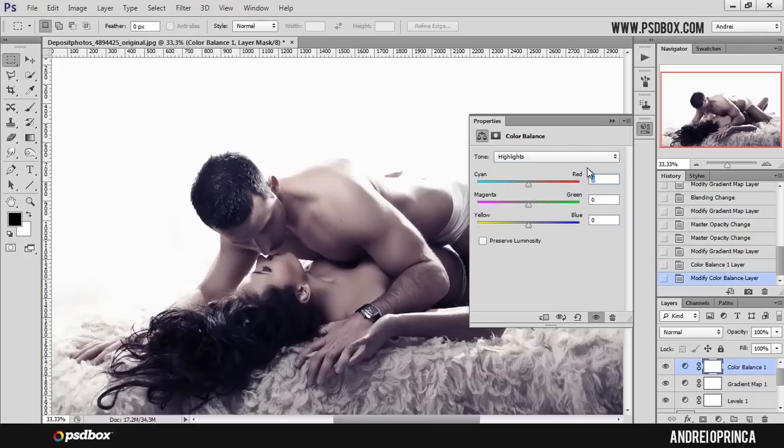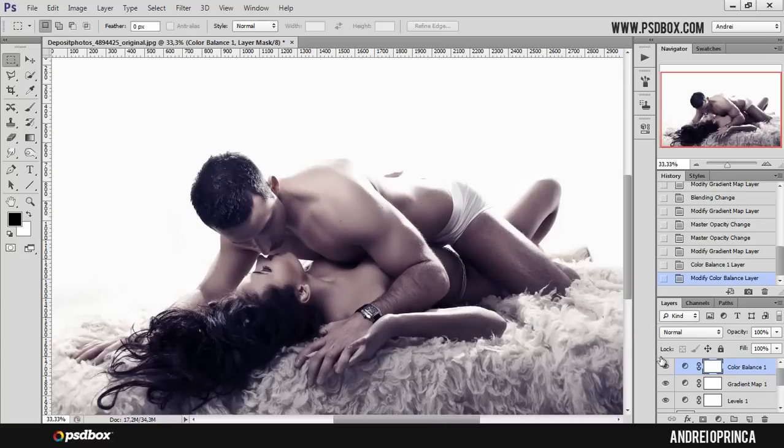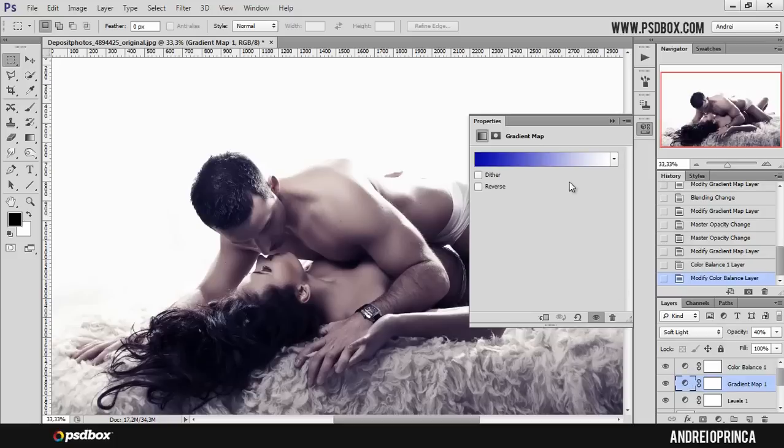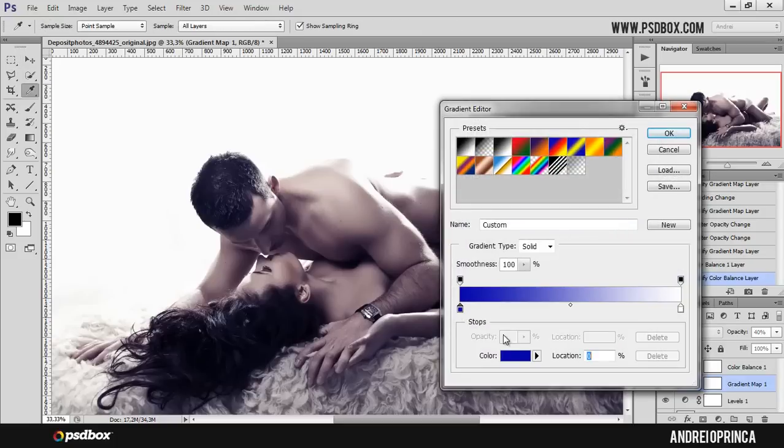And for the highlights, I left it all on 0. You can also try the preserve luminosity. I like to check it in this case because it adds a bit more contrast, so check preserve luminosity. And you can see the change. We added a bit more purple there, so you can change the gradient map if you don't like how it looks.